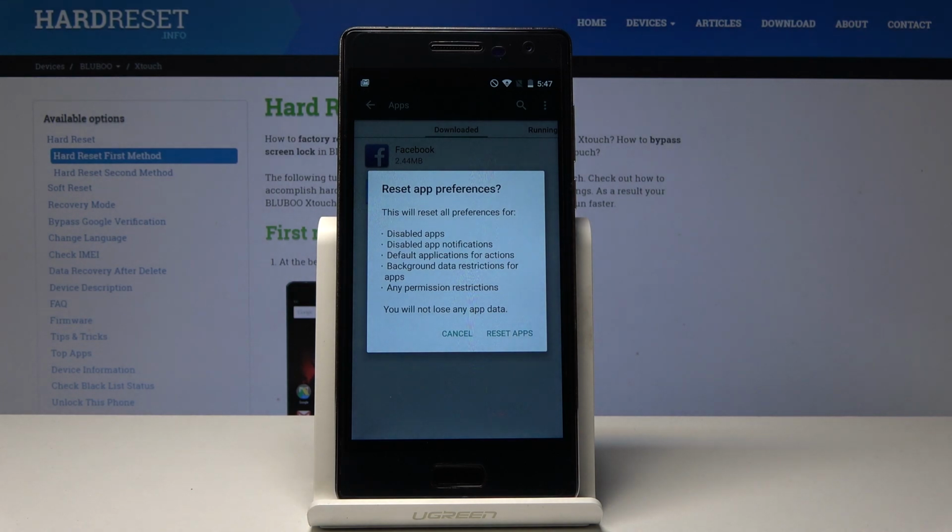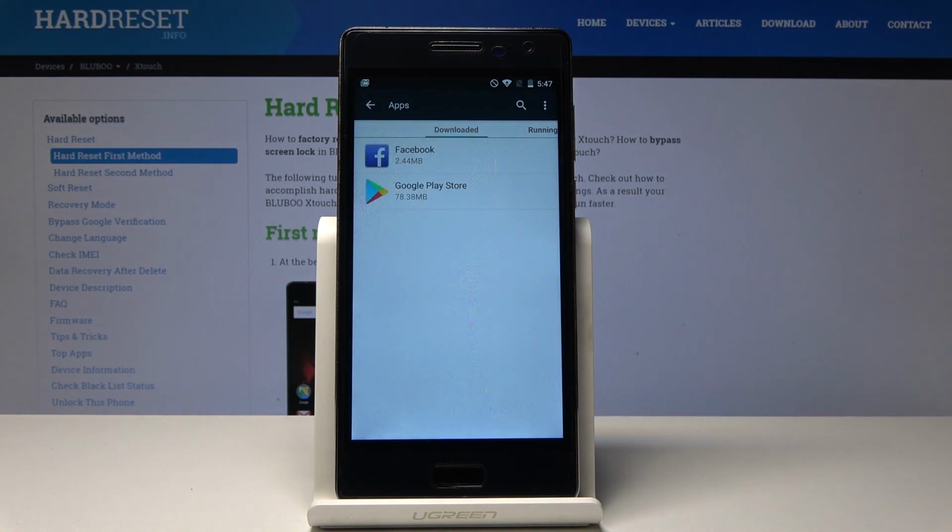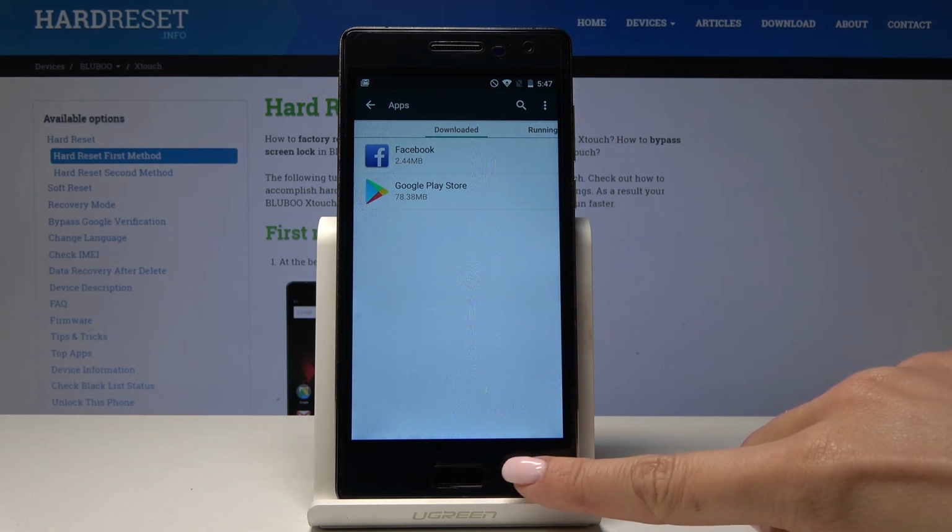You have to confirm it because this operation will reset all preferences for disabled apps, disabled app notifications, default applications for actions, background data restriction for apps, and any permission restriction, but you will not lose any app data. So if you truly want to do it, if you truly want to reset app preferences, just click on Reset Apps. And that's it. This is how you reset app preferences.